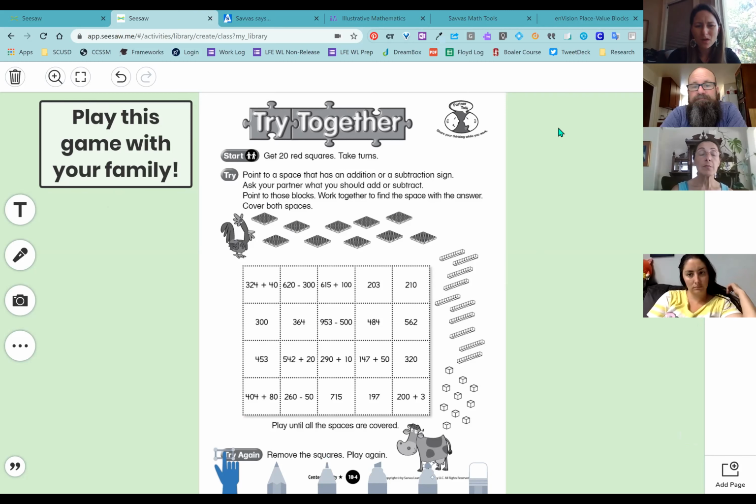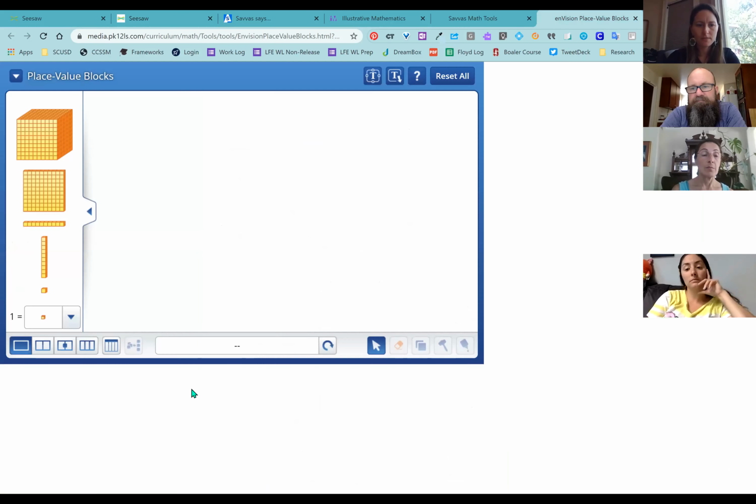So maybe I want students to actually use base 10 blocks to do this activity. I have a couple choices. I could send them to a link, or I could come over here to Envision, to the base 10 blocks, and I could snag these. So I'm going to save this one to my computer as well. We're going to call that the cube.